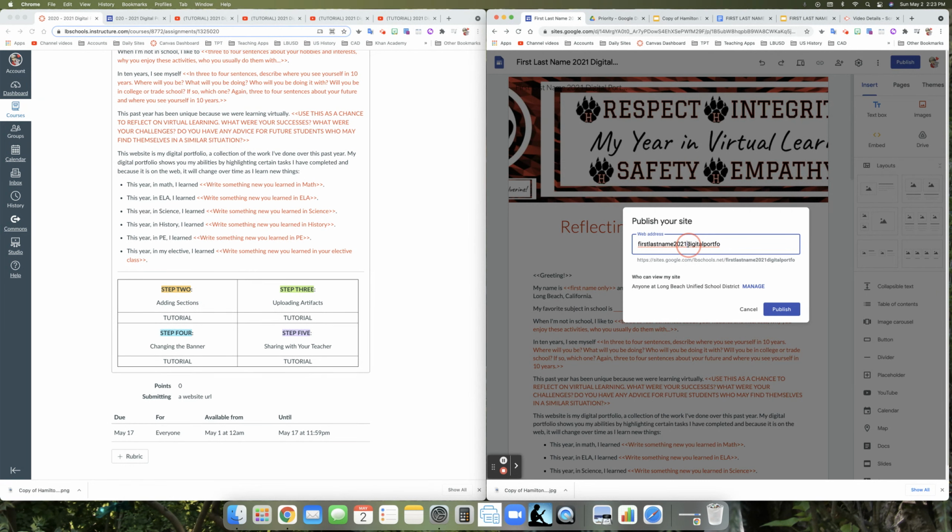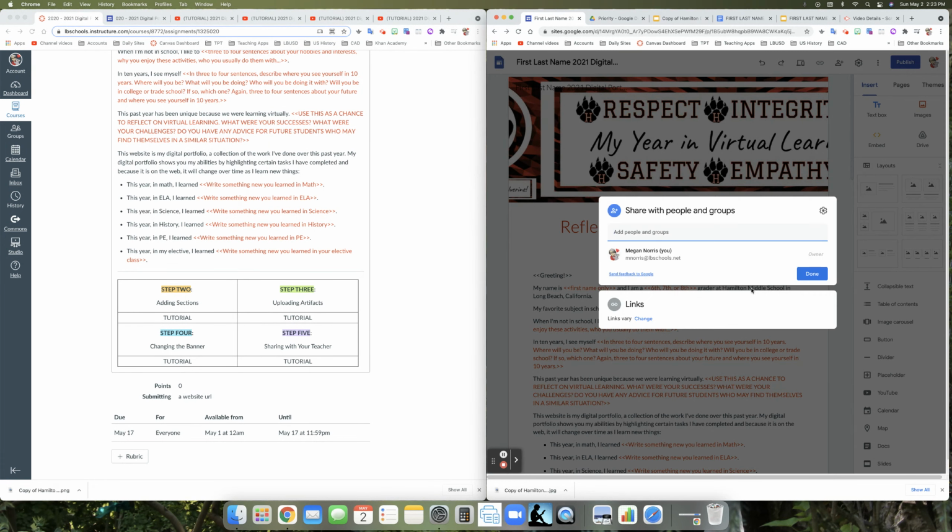I'm not going to change anything about the web address, except that it annoys me that it says portfo, so I'm going to change it to DP for digital portfolio. Everything else I'm going to keep the same. Okay, so now what I want to do is click on manage. And down at the bottom where it says links, I'm going to change this.